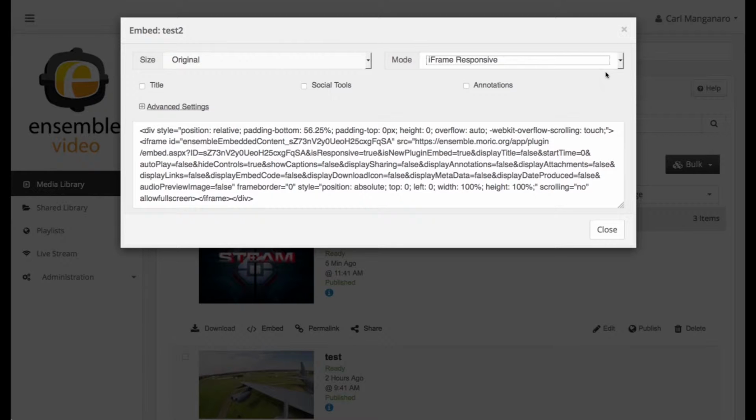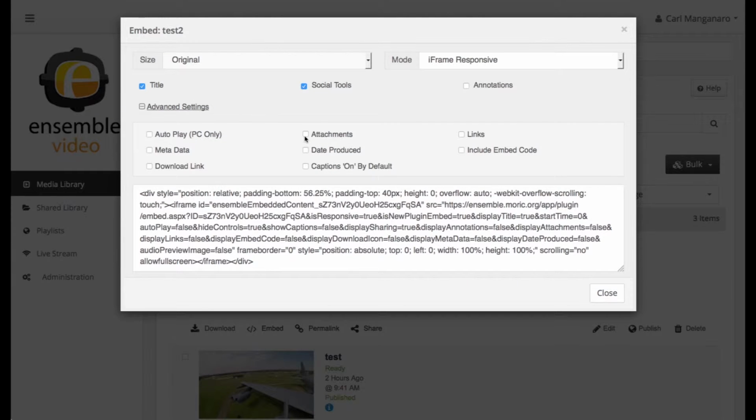The iframe responsive will now adjust to the size of the screen you have, so your mobile device, your website, whatever it's on, it will adjust and fit at any size. You can also go in and add a title, social media. There's also advanced settings where you can put more on.